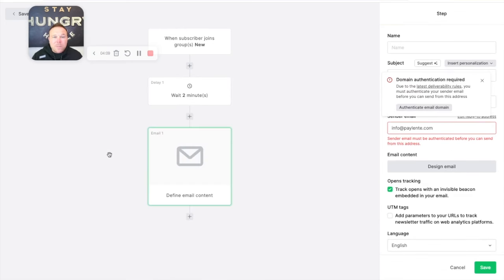Usually when somebody signs up for something, you want them to get that email right away. Now, if you don't have your domain authenticated yet, this is just my demo account, make sure you follow their steps. It's super easy. And I also have a video showing how to do it in my YouTube channel, just to make it a little bit easier for you where I share my screen.